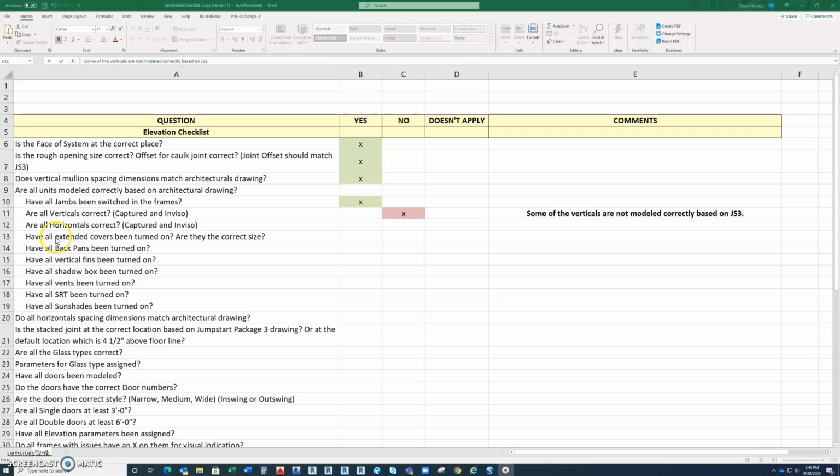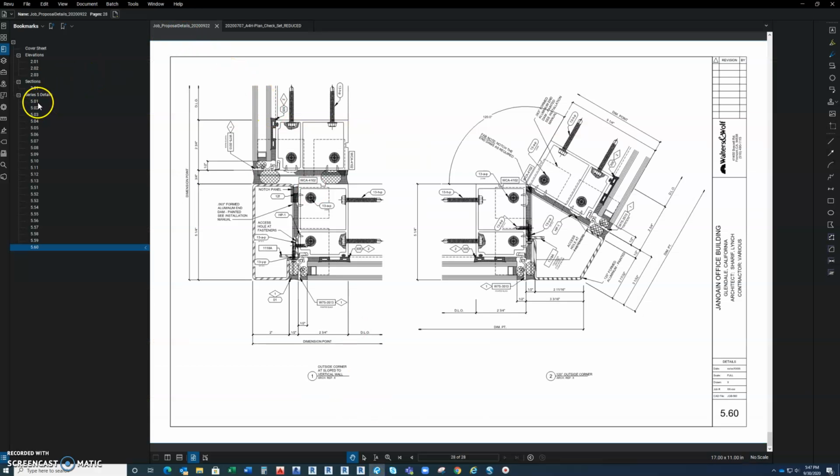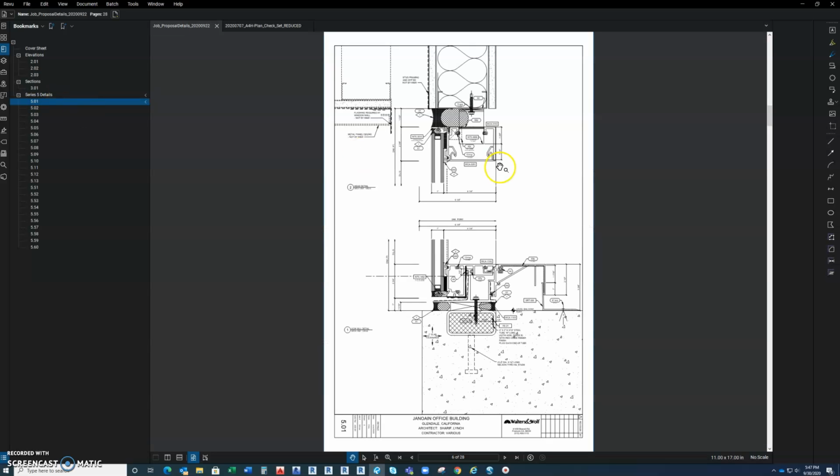In this video, I'll be showing how to check the horizontals if they're modeled incorrectly, whether they're captured or Inviso. Now the process is the same as you would check the verticals. Basically, you'll need to check the Jumpstart Package 3 proposal drawings and find out what kind of horizontals are being used, and then check the sales model and make sure that the horizontals match the proposal drawings. So we'll open up our Jumpstart Package 3, which is this, and then go to check the horizontals.